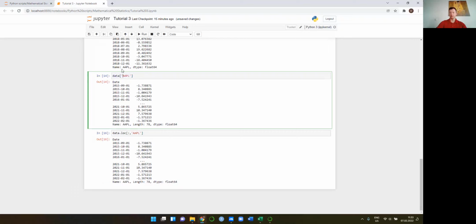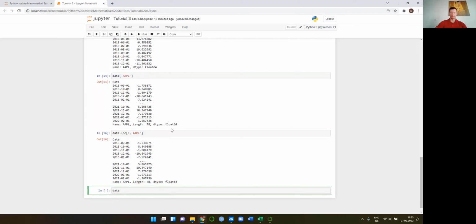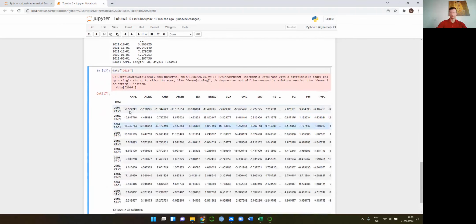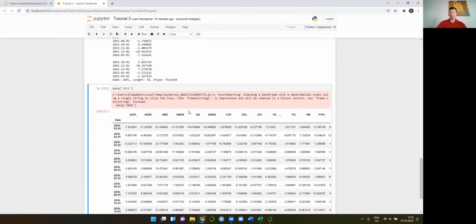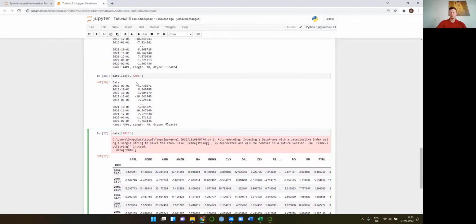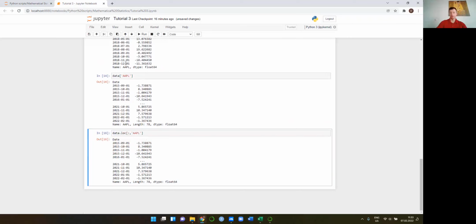But be careful, because it works only for columns. It doesn't work for rows. If you want, for example, to ask for 2016, it will somehow recognize it, but you see that it gives you a warning that it's not an appropriate way of doing these things. So that's why it's probably better to use loc whenever you want to specify the exact row or exact column. But if you just want to extract a particular column, this way of working is nice.